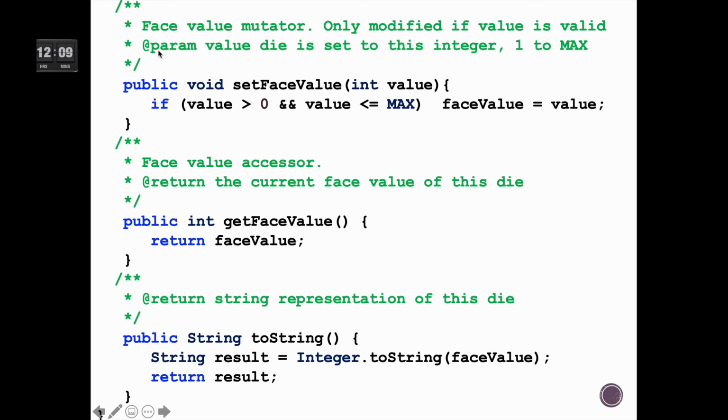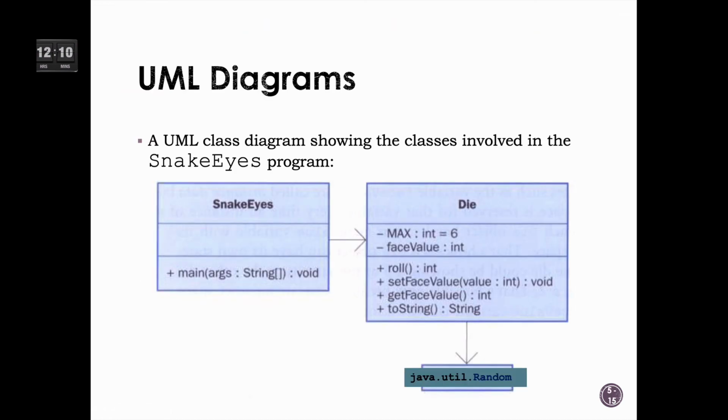So we give a description of what this method is doing. And then we describe with @param what the parameter is that is getting passed here, the parameter value. So param value is described as: die is set to this integer from 1 to max. When you write comments in this way, we call these Javadoc comments, then Java will actually produce very fancy, professional-looking documentation for you.